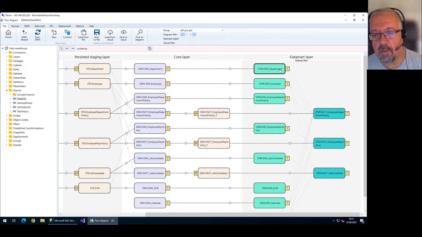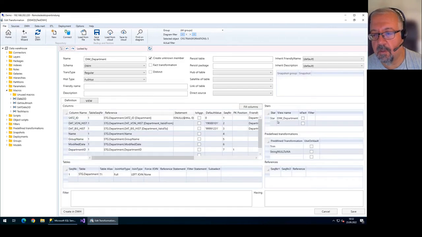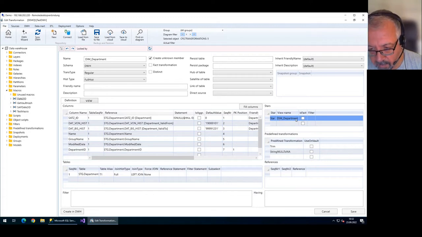For example, you can see here DIM department in the star schema. This is the dimension department in the datamart layer. How was it created? If I click on this team department in the core layer, we can see here the star table, and here we can define in which data star our team department will act as a dimension.